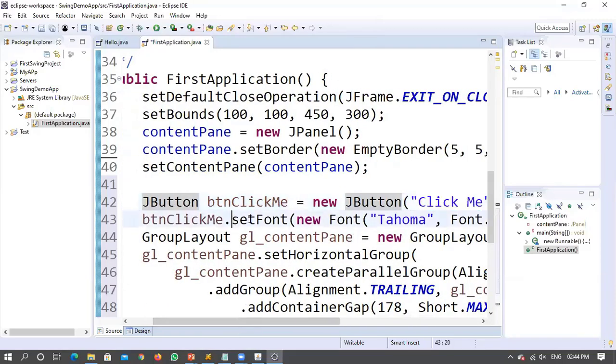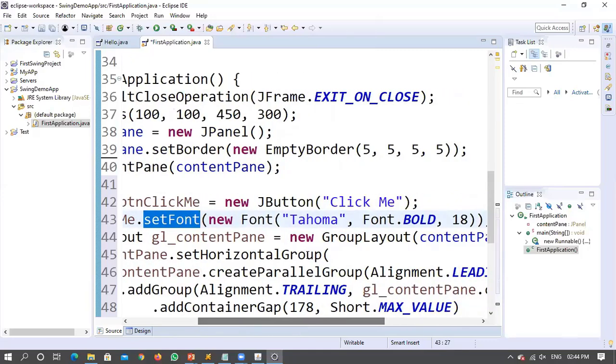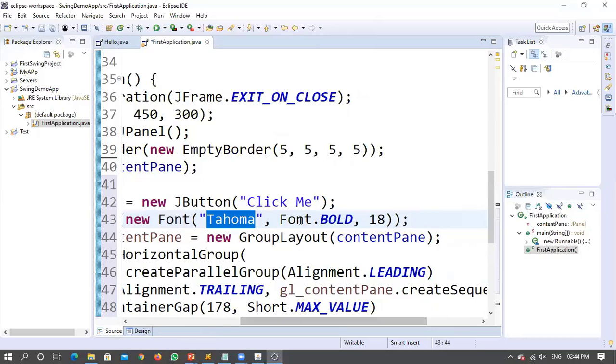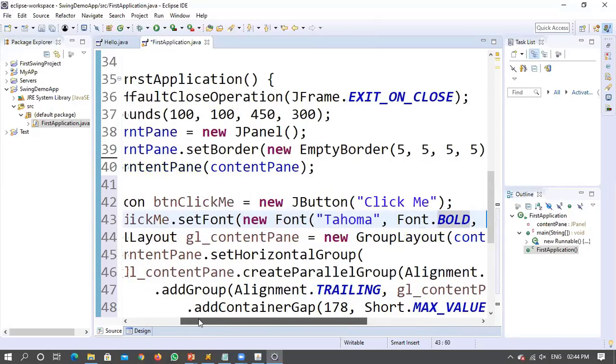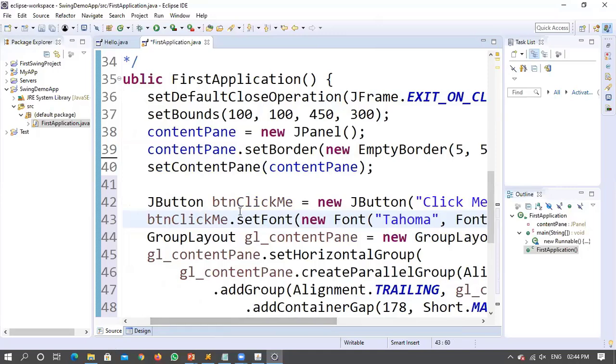So it has used a property called set font. Under set font, whatever font we have used, this is the font we have used, and we have taken font dot bold. That means we have set that particular value to bold, and we have given a size of 18, right? So what I meant to say is, everything is only being generated.